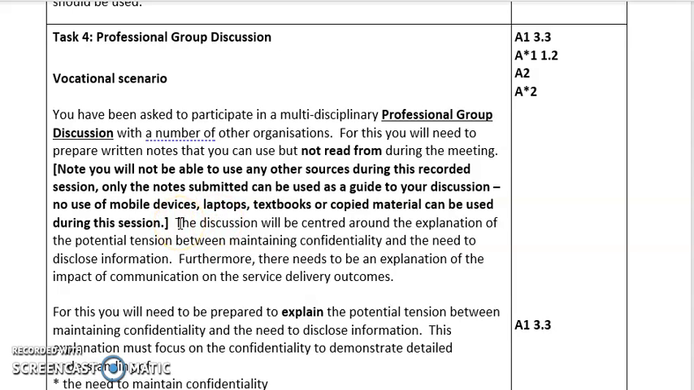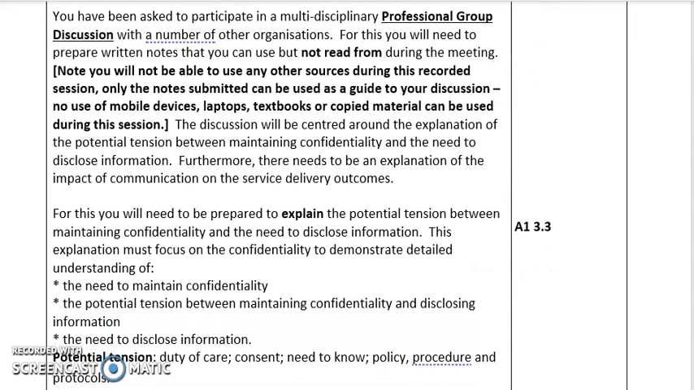Now, do remember that, because otherwise what's going to happen is you're going to turn up with a laptop or your phone and want to use it, and I'm going to say no. So please be aware that you can only use the templated notes that I have set up, and you can put your notes into that and have that in front of you as a guide, but not as anything more. I don't suggest reading from it.